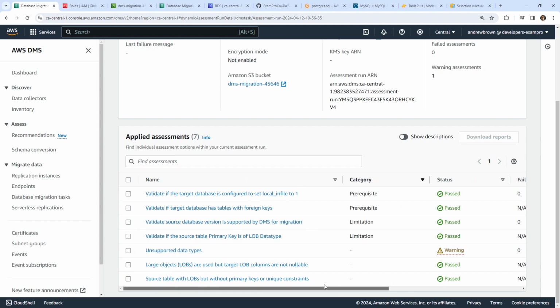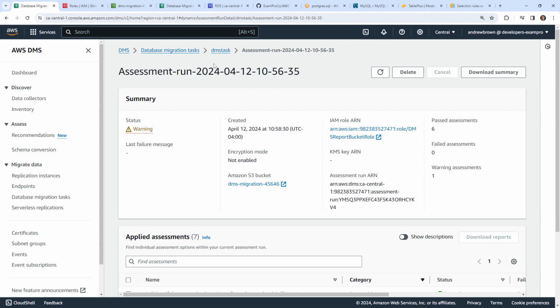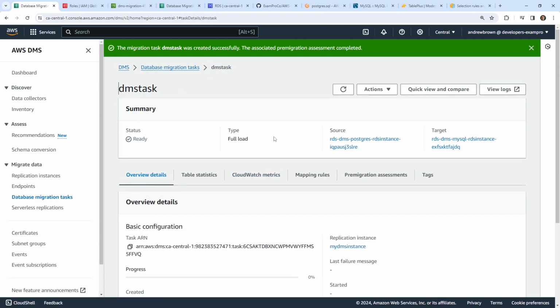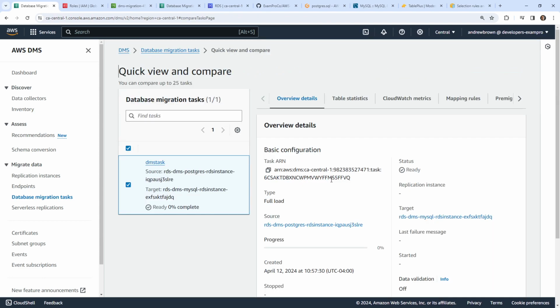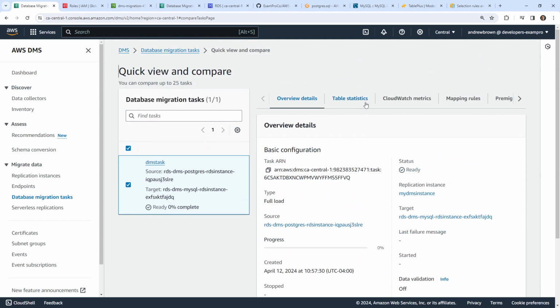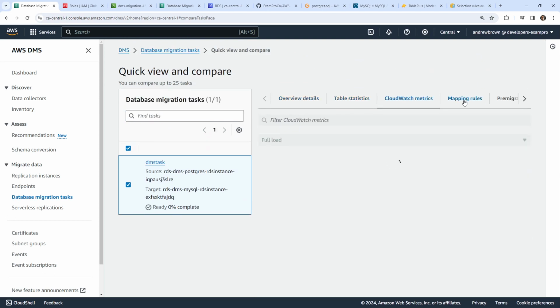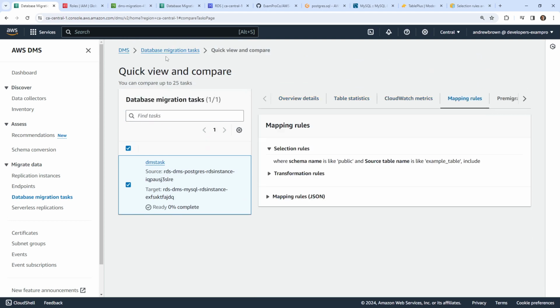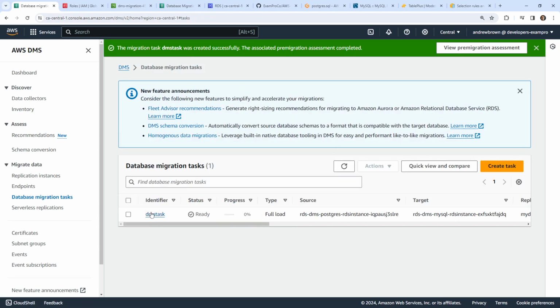Some of these have NAs, but I guess that's because there are no LOBs, so that kind of makes sense. What I want to do is go back over to our stack, and it says that it's ready. I'm not sure what the quick view and compare does. I've actually never clicked on that before. I would imagine that we'd have to run it first before we can see anything. Yeah, so I don't think that's going to be very useful unless we actually do our migration.